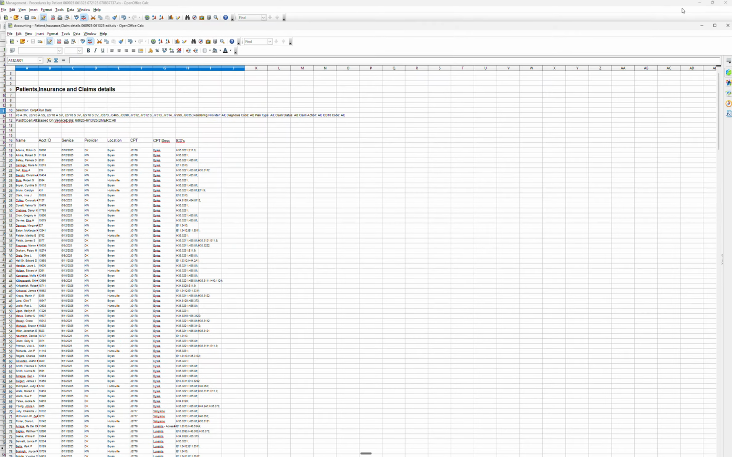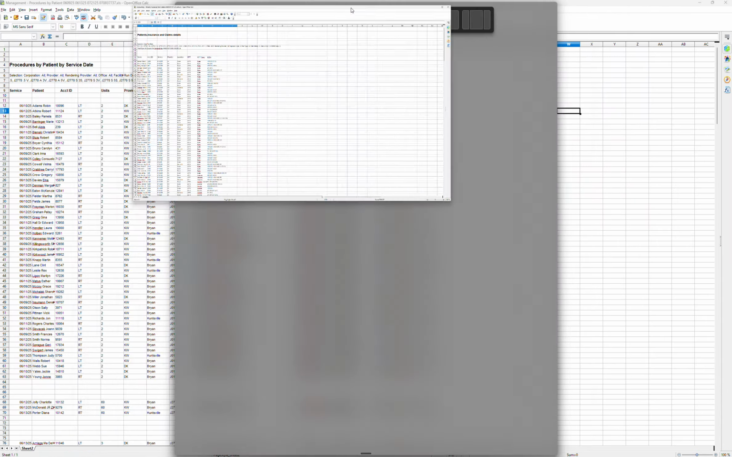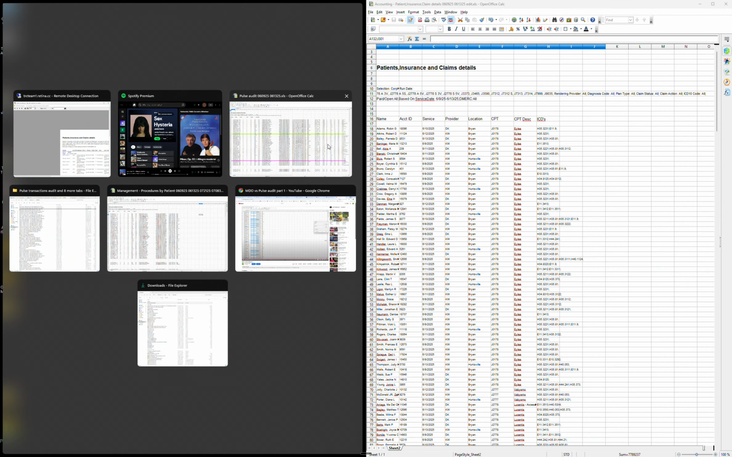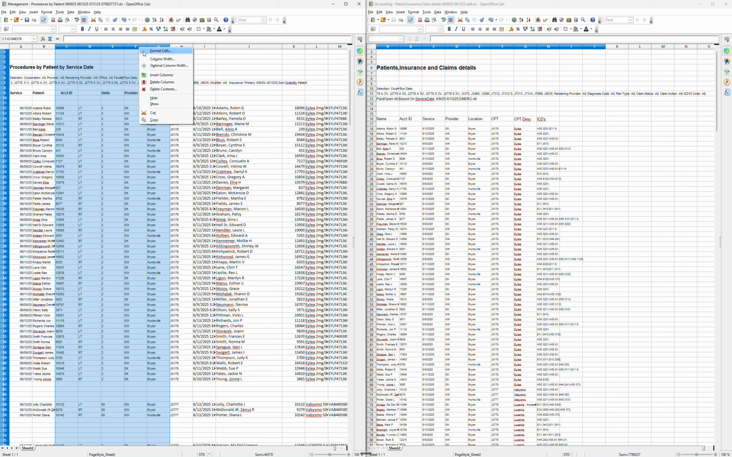Now, we want to do what we did before and combine that into the previous combined one that we have over here, where we have procedures by patient, by service date. This is the spreadsheet we were working on before. So we can collapse this a bit to help get things on the same screen.